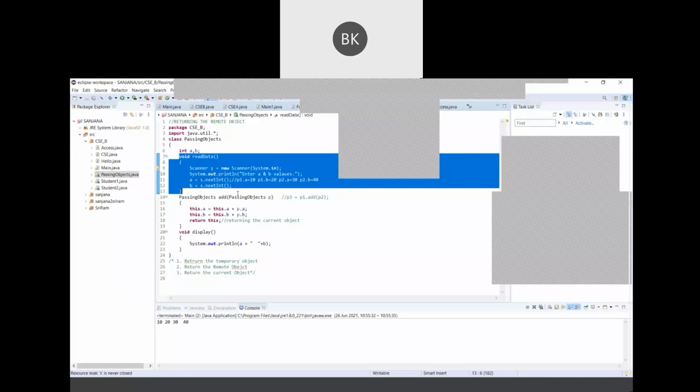I asked you a number of times: p1 dot read data, what is the state of p1? p2 dot read data, what is the state of p2? What is the state of p2 means what values are initialized to the instances. p1 dot read data means the instances are initialized with the help of a method. What is the name of the method? Read data. By using the read data method, we initialize the object.